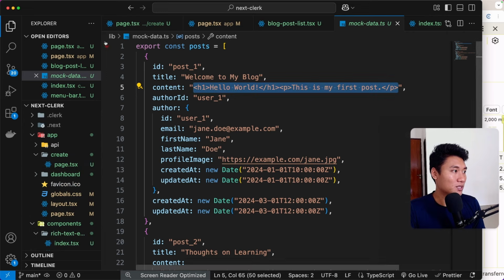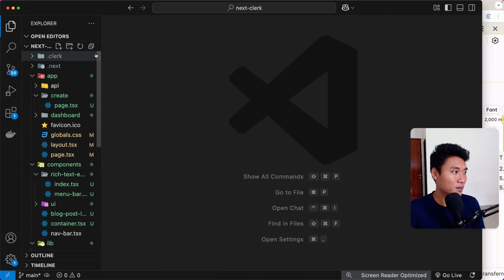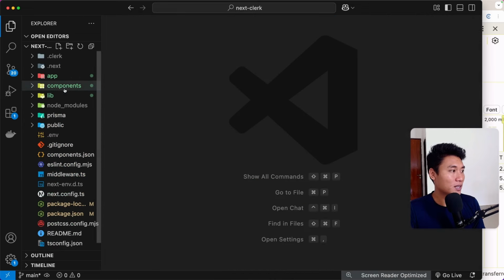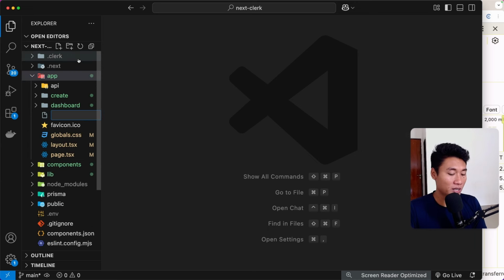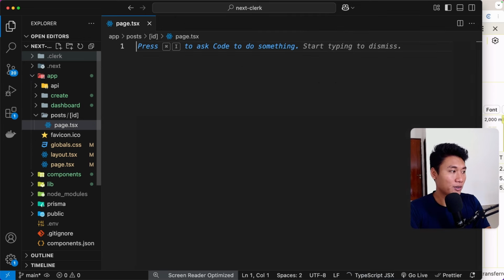So now let's just close everything. Right, let's just close everything. And now let's create the file right here. So this will basically create a folder called post. And inside that, I'm going to create a folder called id. And inside the id folder, I'm going to create a page.tsx file.